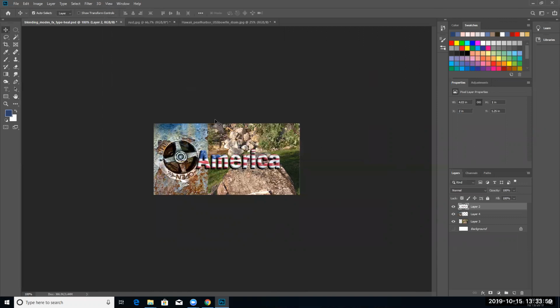So lots of fun tools in Photoshop. Lots of ways for you to create things that are new and unique, using existing images if you're out and about taking pictures. Kind of fun to try different tools in Photoshop and see what you get.